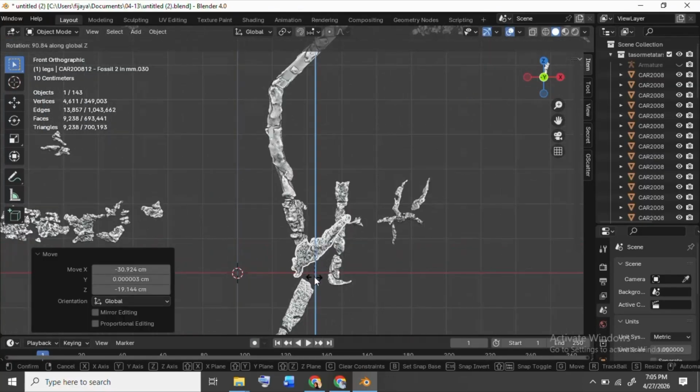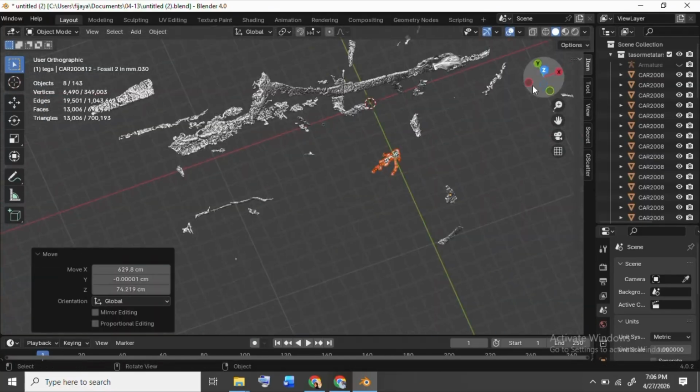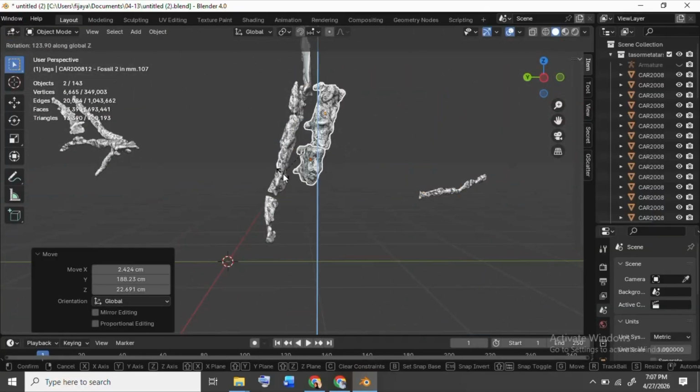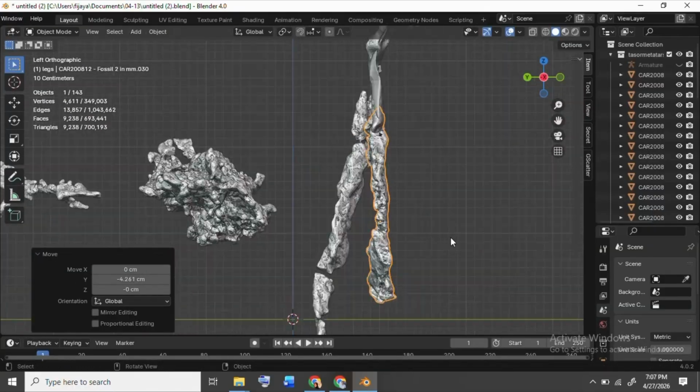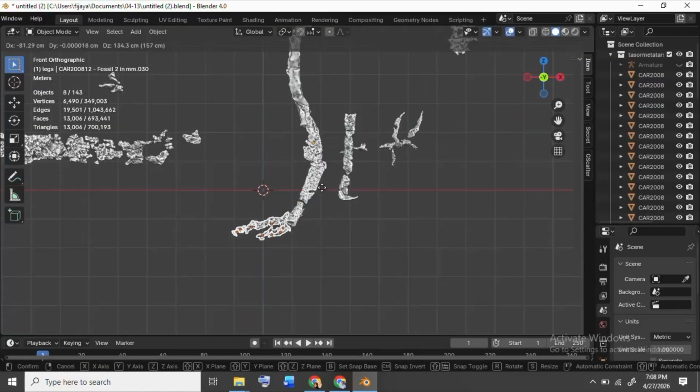This allows for a more rigorous biomechanical analysis, ensuring that the anatomical orientation of the legs is consistent with the locomotor functional morphology of primitive avians.